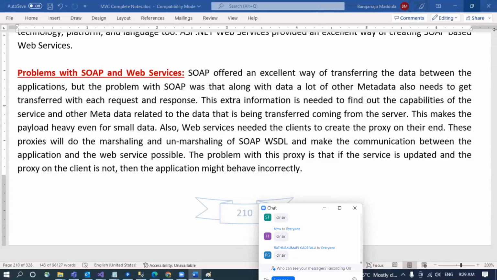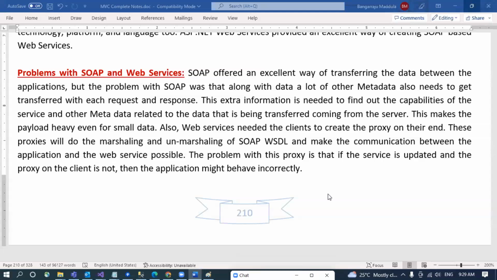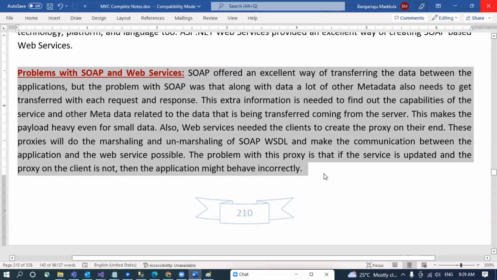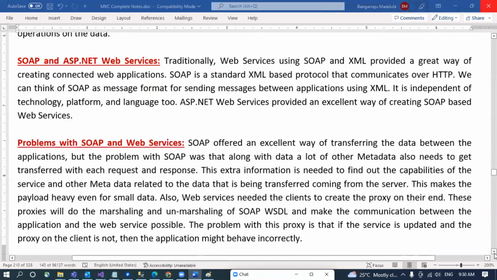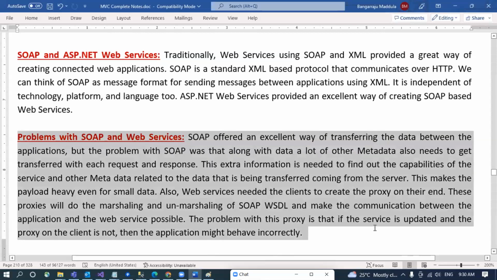Understood everything? Anyone has any doubts? Any words confusing? Okay, now let me continue to the next.